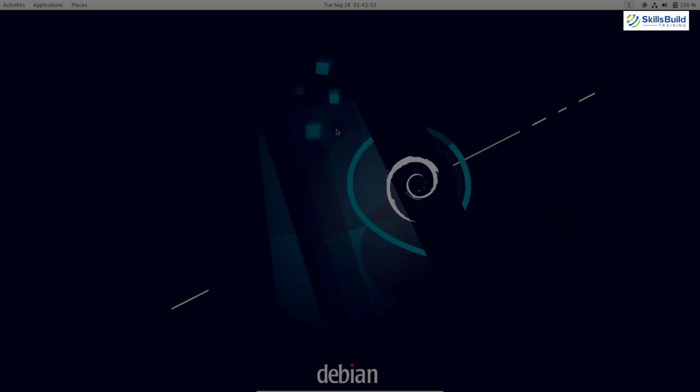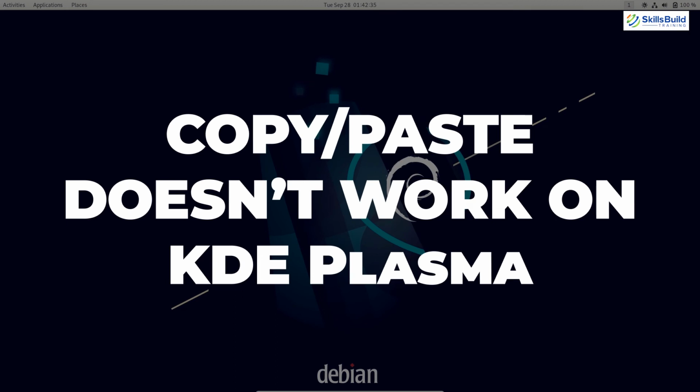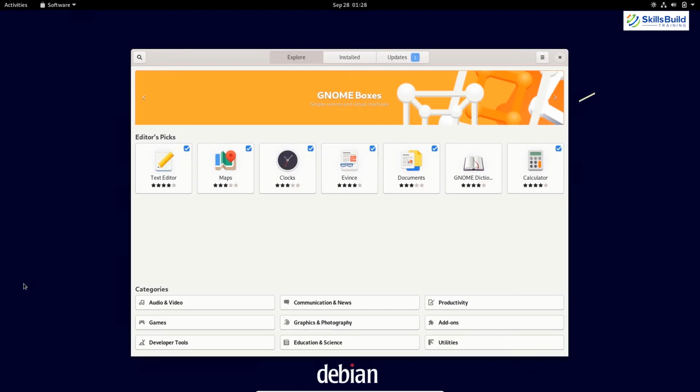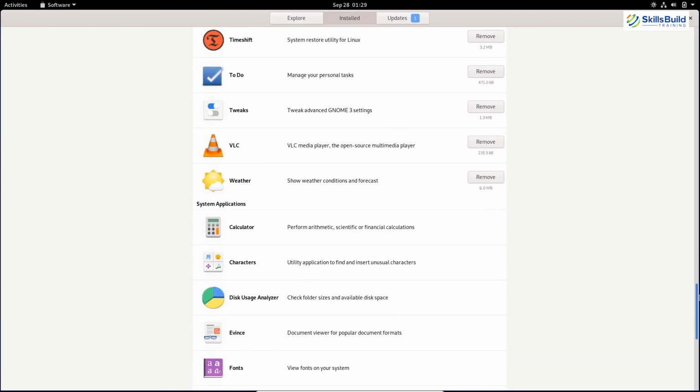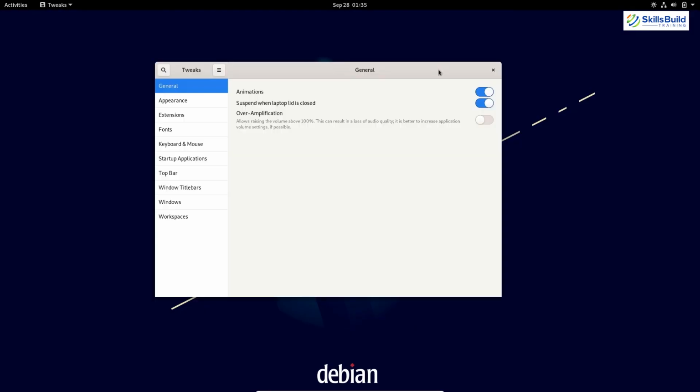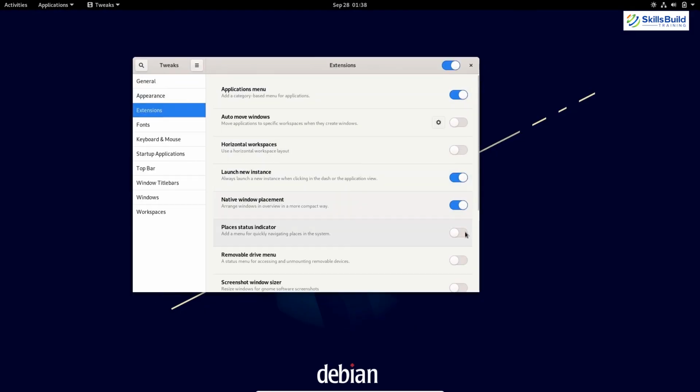At least on KDE Plasma, sometimes the copy-paste option does not work, sometimes logging out causes it to freeze, and sometimes weird artifacts appear on the screen randomly. So I'm thinking maybe I should have used the previous version Buster, Debian 10, for a while longer still, as it didn't have these particular problems.